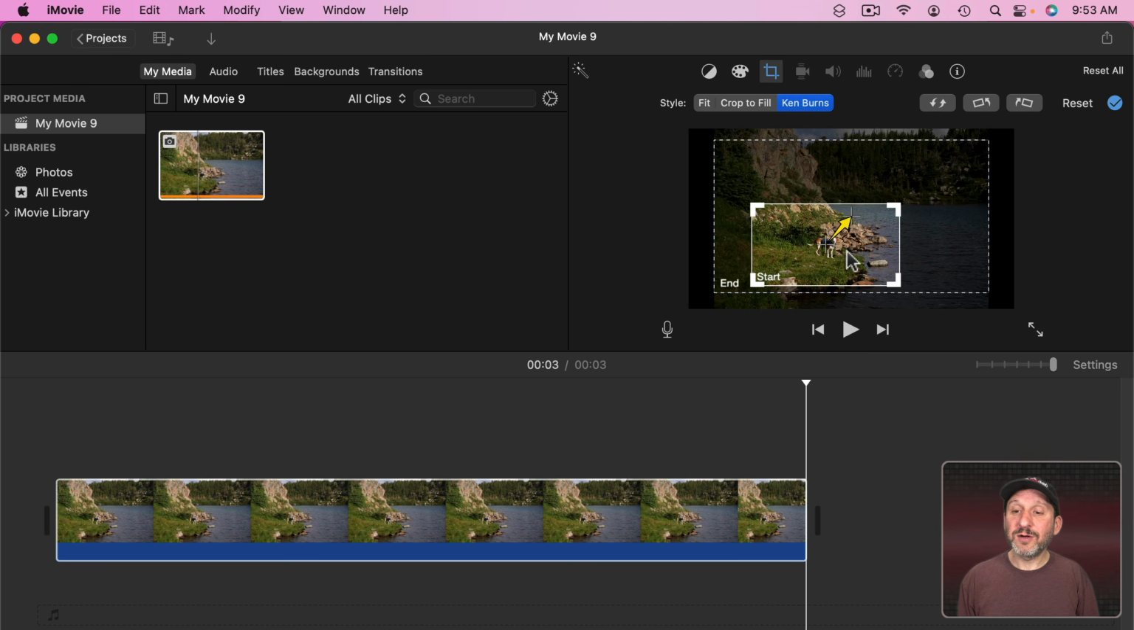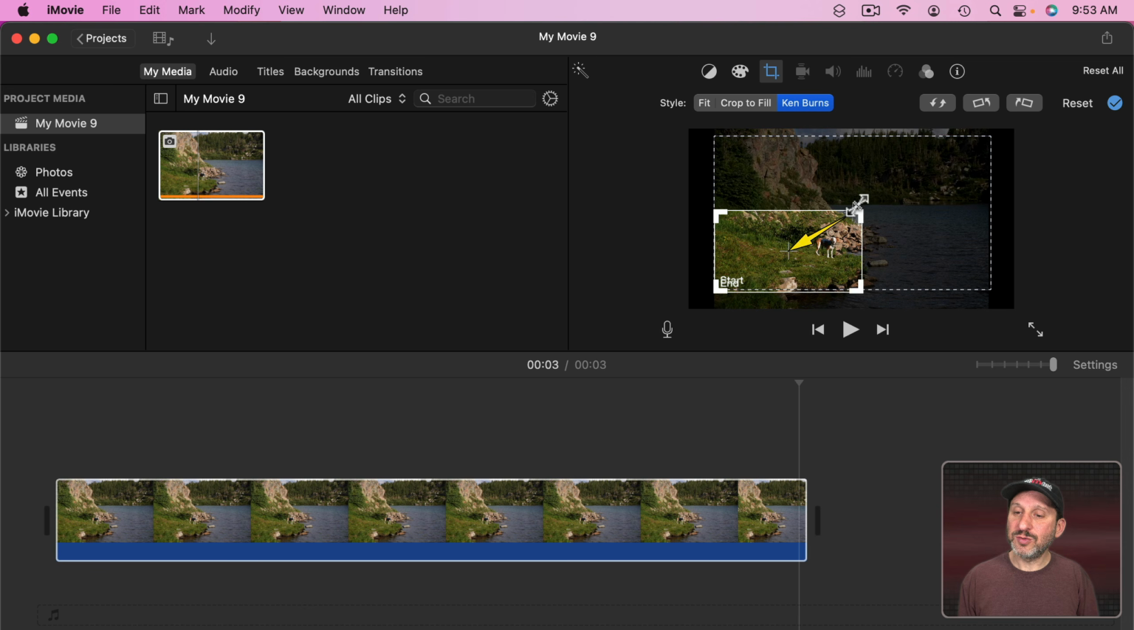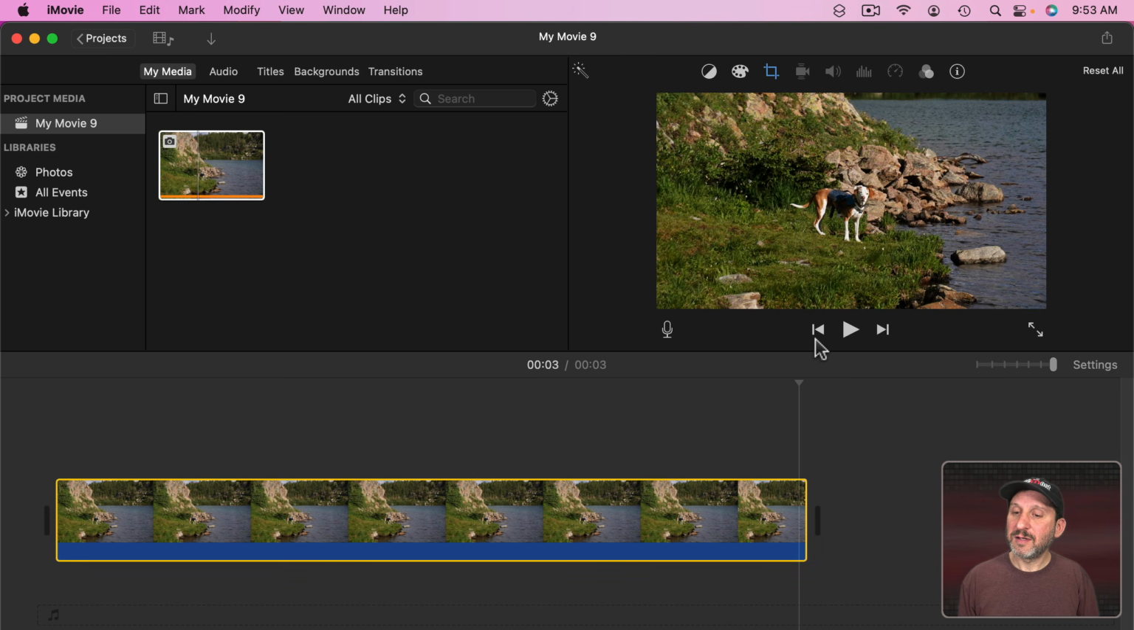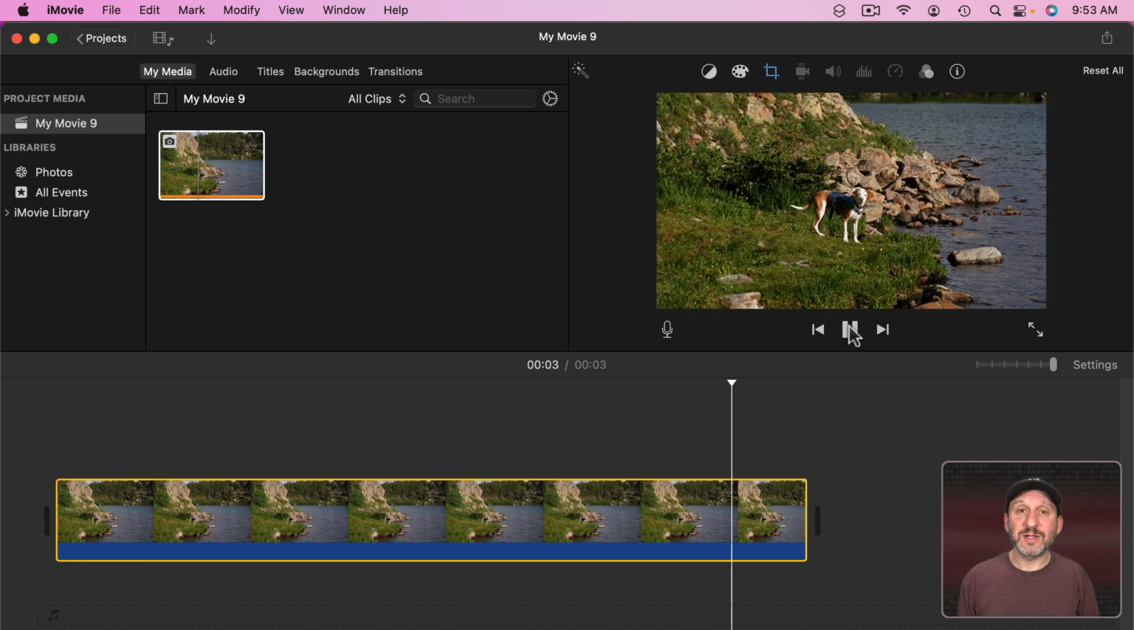You could go with a tighter cropping for the start and then a wider one for the end or vice versa. Each one creates its own effect. So I'm going to move the start out here to show a lot and then have it go towards a tighter focus around Jack. So now I get this. It really just depends on the type of effect that you want.